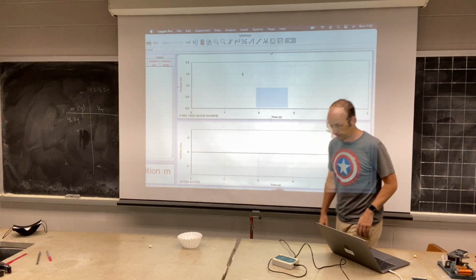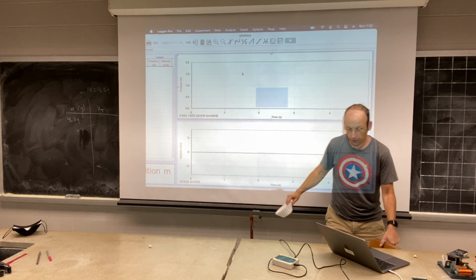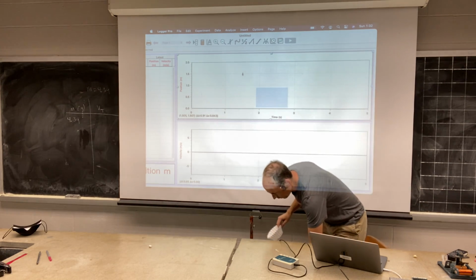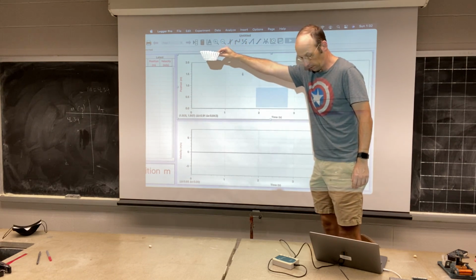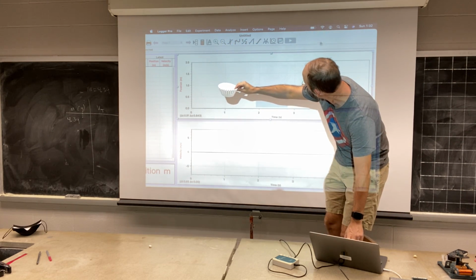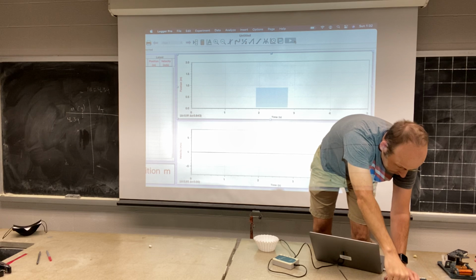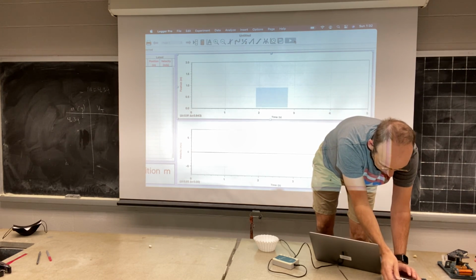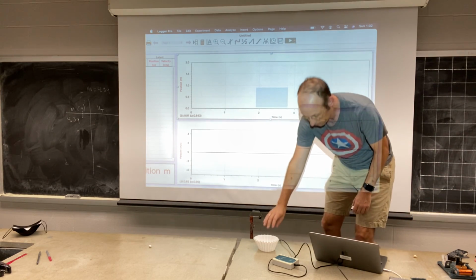Okay. So I have my motion detector. I have my coffee filters. I'm going to be right here. And if I fall, it's going to be on camera. And I'm going to drop it. Like that. Okay. So go up here. Oops. Doesn't want to collect. There it is. Okay.